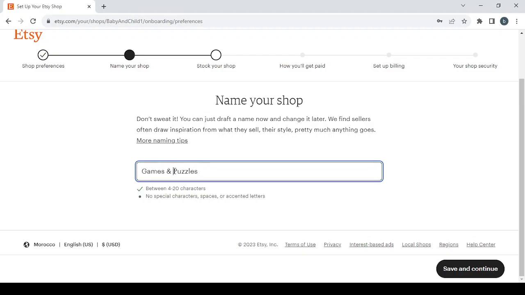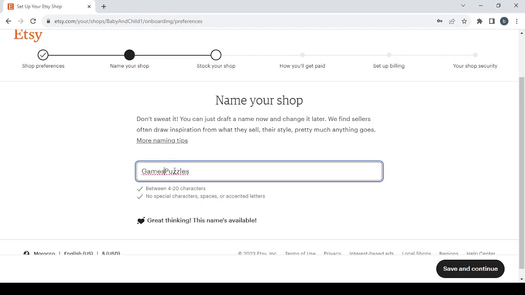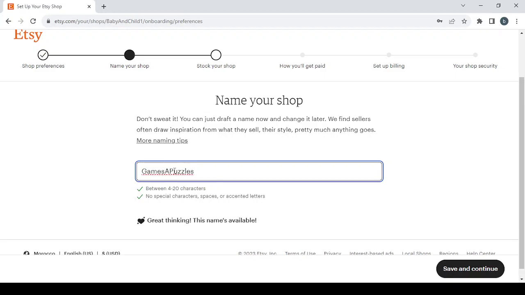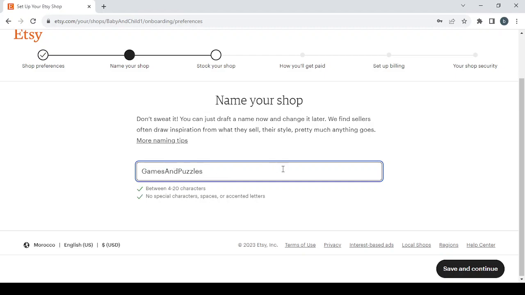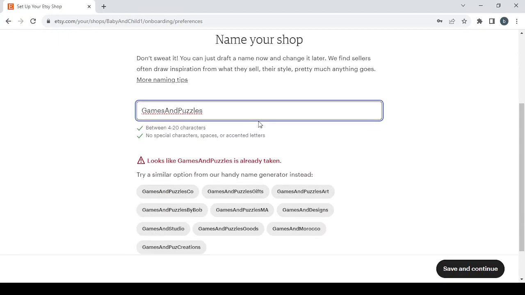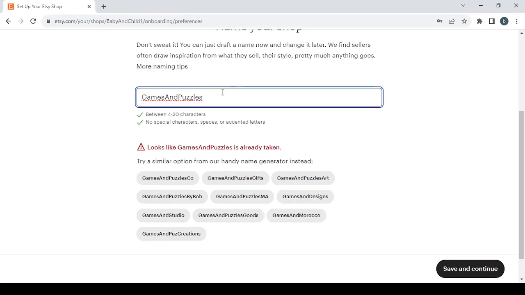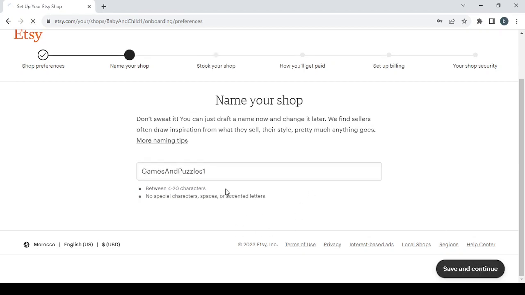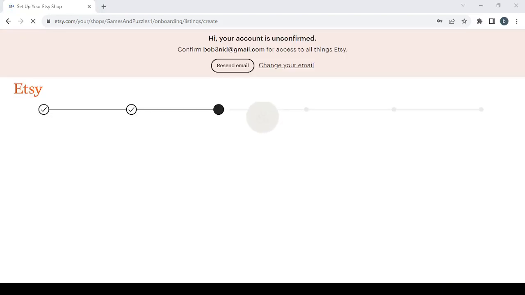So let's go with this name and let's remove the spaces between words and the special characters. Let's replace them with real words like this. And here, as you can see, the name is already taken, so just add a number to make the name unique, or you can choose one of these options. For me, I like to add numbers. And when the name is available, click on Save and Continue to proceed to the next step, which is stocking your shop.